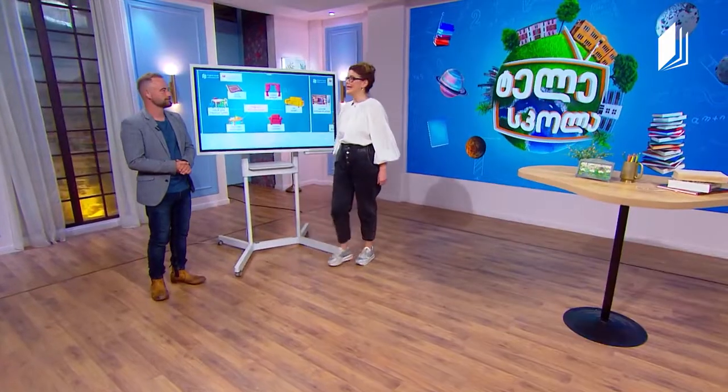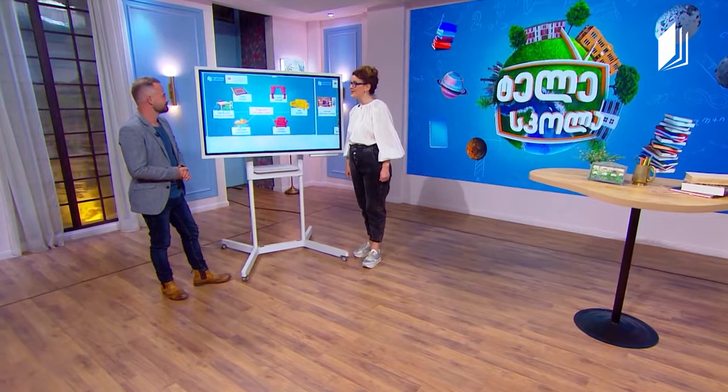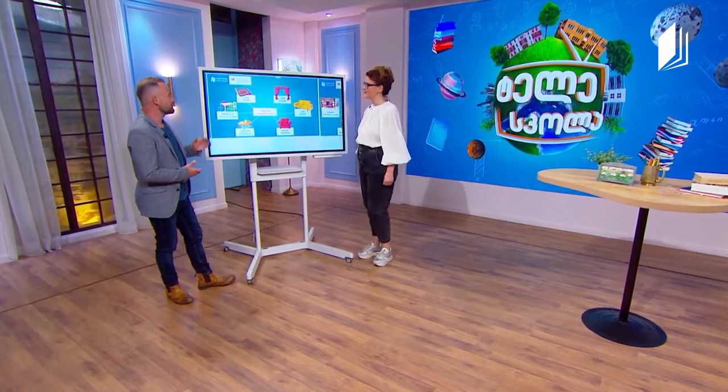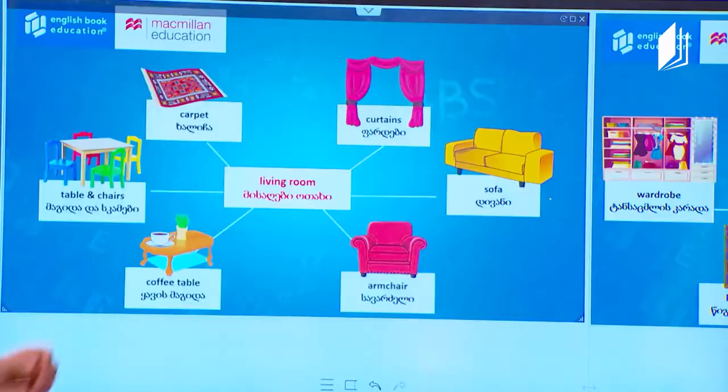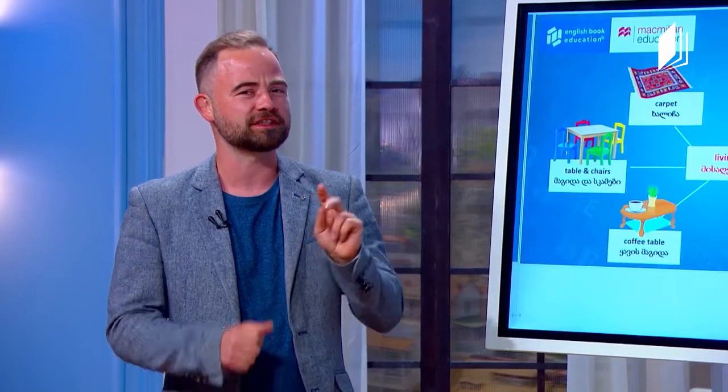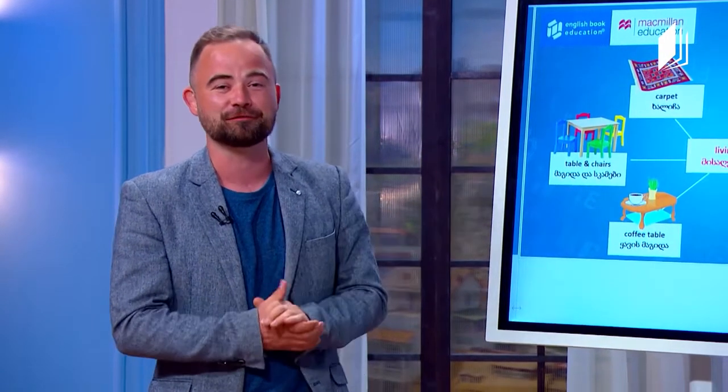So, and the first room is living room. So, in the living room, we can see that we have a sofa. A sofa. This is where you can sit, and more than one person can sit. So, two people or three people, the sofa.